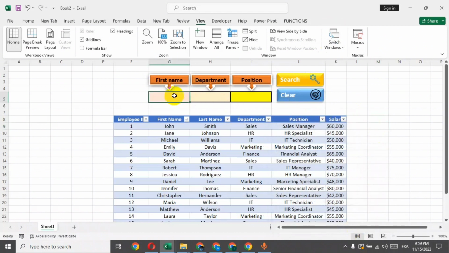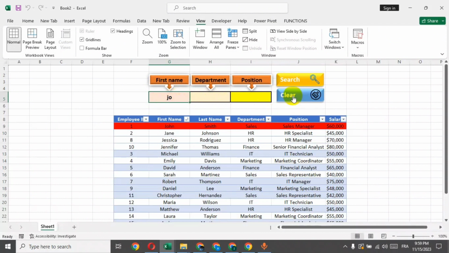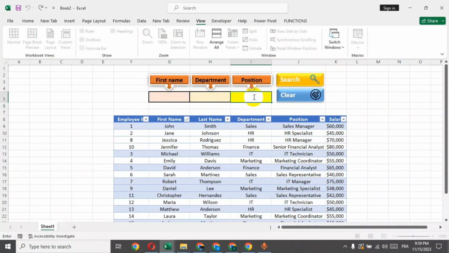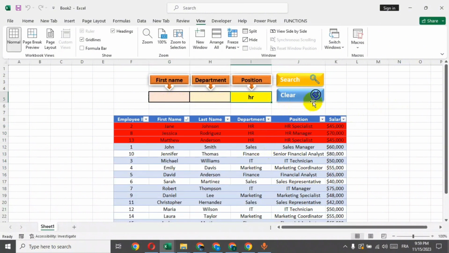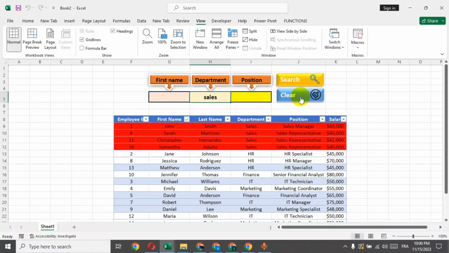Now let's try it. J, search. As you can see, GO search, GO clear. I want to search by position, for example HR, search, then clear. By departments, Sales, search, clear.